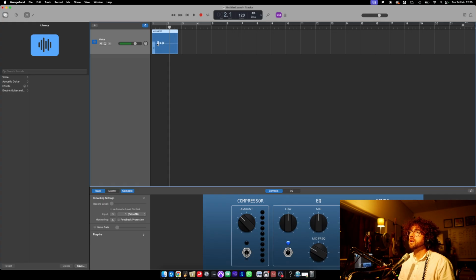Cool. So what I want to do now is I actually want to make sure that my sample is just playing my voice and I don't want to have the gap at the start. So what I'm going to do is zoom in. I can drag this little circle over to zoom in. Gives me a better view.